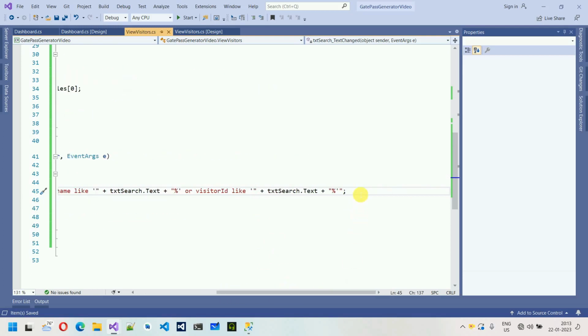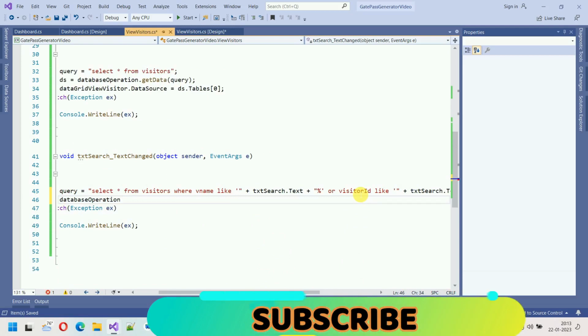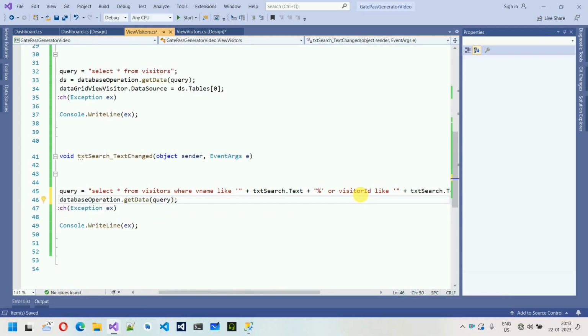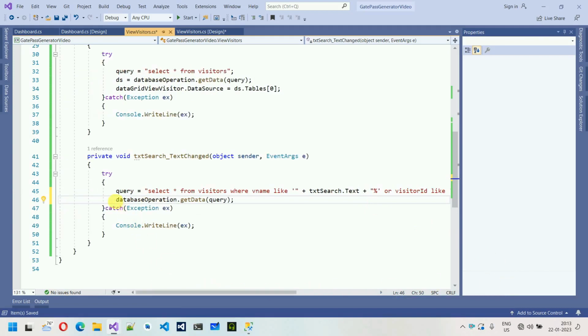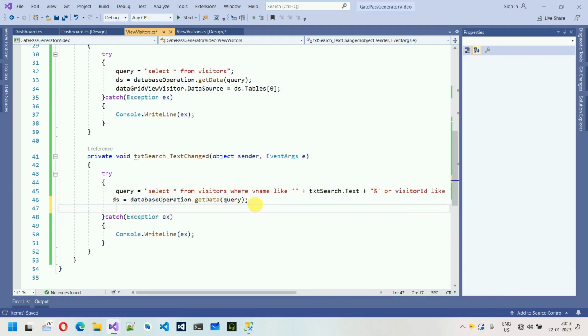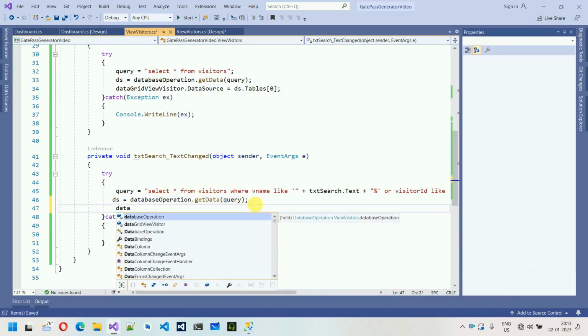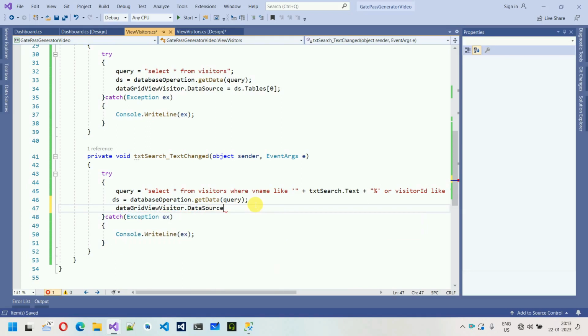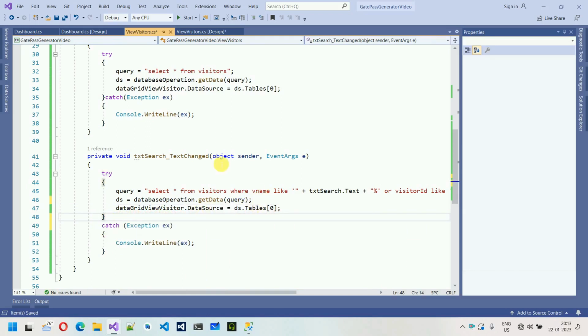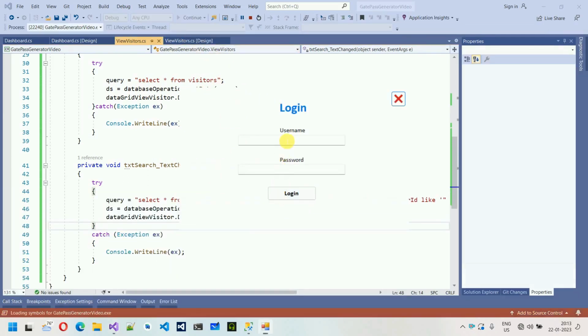After this, we have to execute this query. So database operation dot get data, and we need to pass the query. And this query is basically going to return a dataset object. So ds is equal to like this one. After this, we again need to set this data into the data grid view. Data grid view visitors dot data source is equal to ds dot tables, and for this one we will need to pass the table. So let's save it. Let me just delete this and just like this one. Now start the application and let's check if this one is working fine.